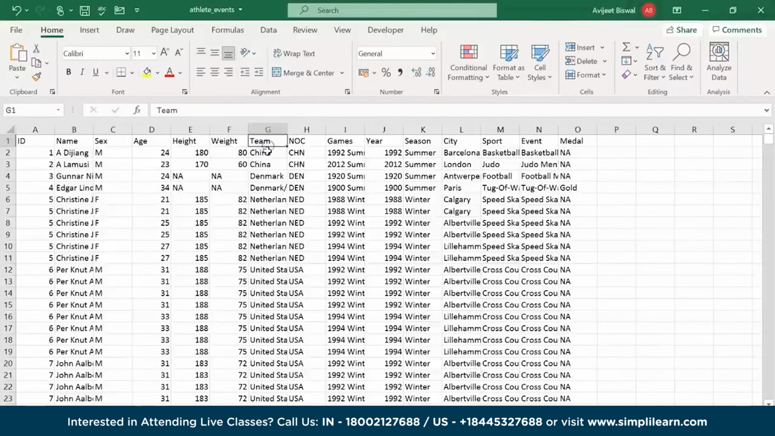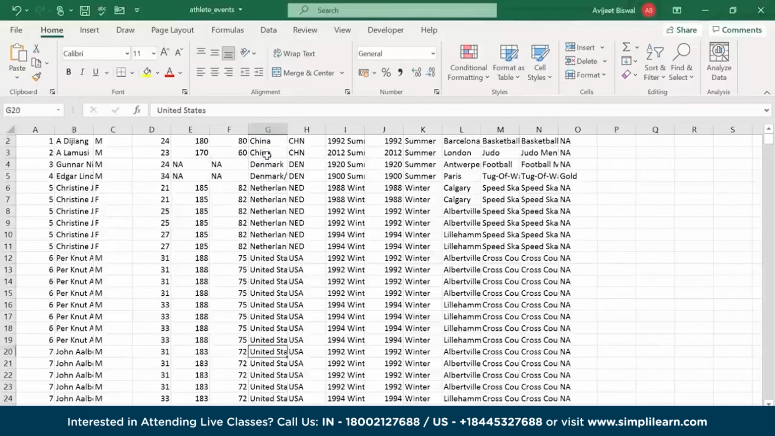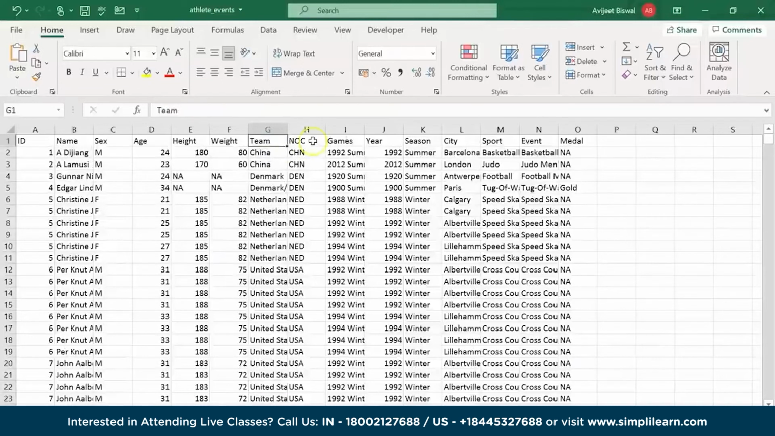We have the team name. These are the country names. You have China, Denmark, Netherlands. There are around 200 country names. Then we have the NOC. As I said, NOC is a 3-letter code that stands for National Olympic Committee.